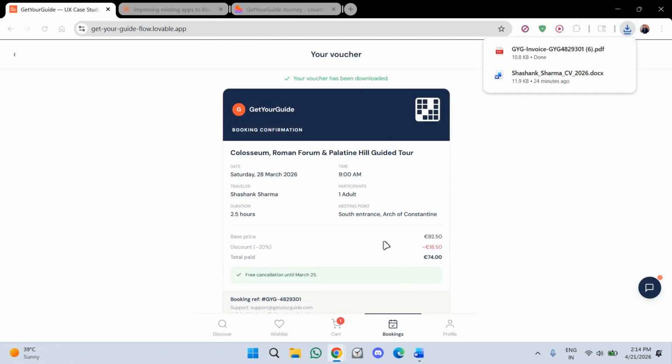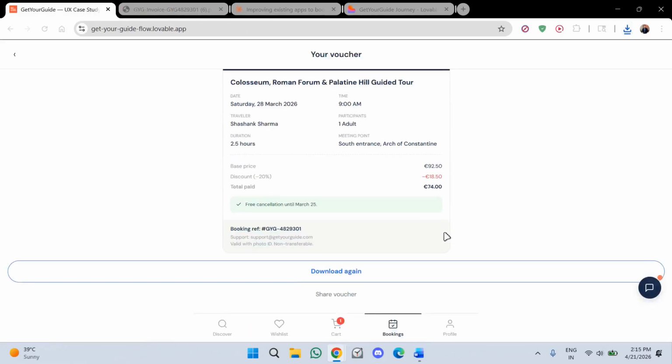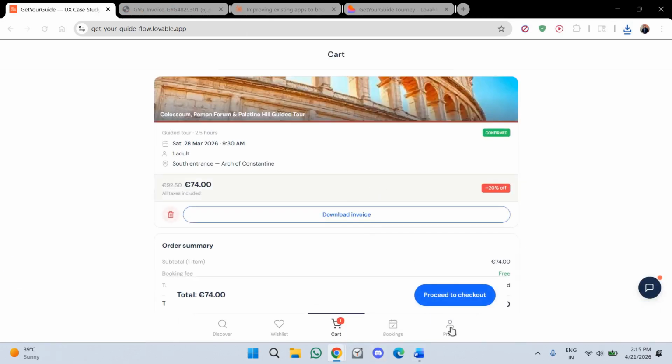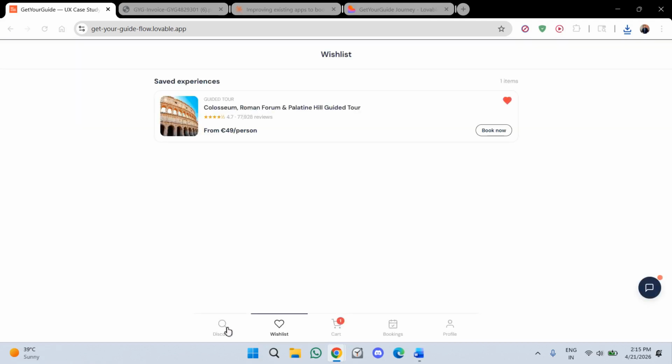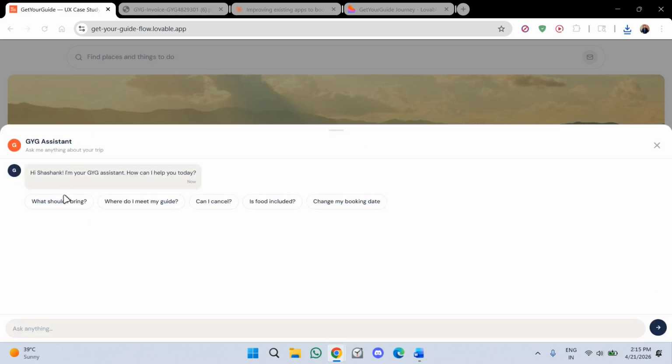And this is the bill that has been generated for us. And it's been downloaded as well over here. We can download it again. We can see that it's available on the card. We can check the profile. The profile is showing us that the booking is conducted. And here at the bottom, we also have this chatbot. So we can use this AI chatbot to basically access the important details of this booking.